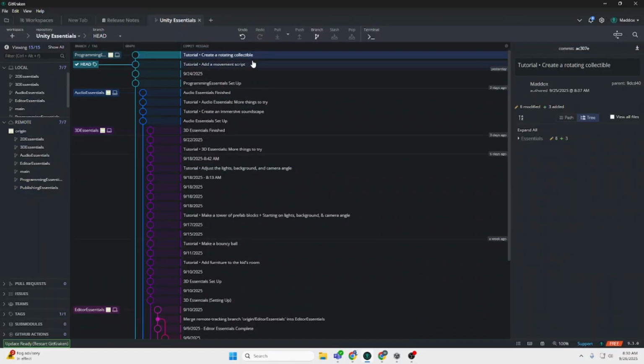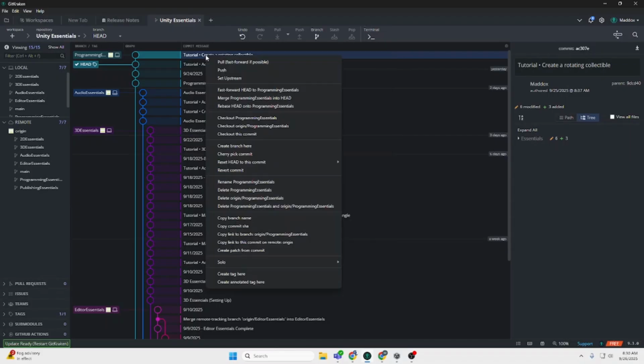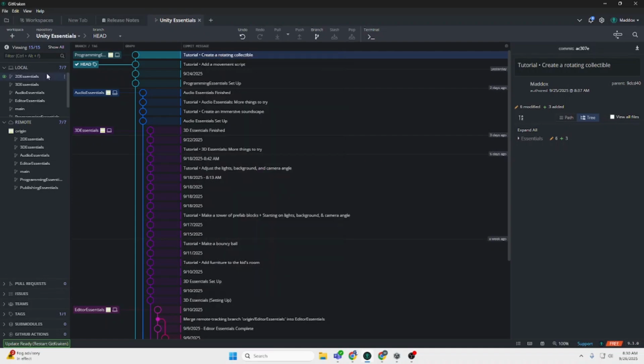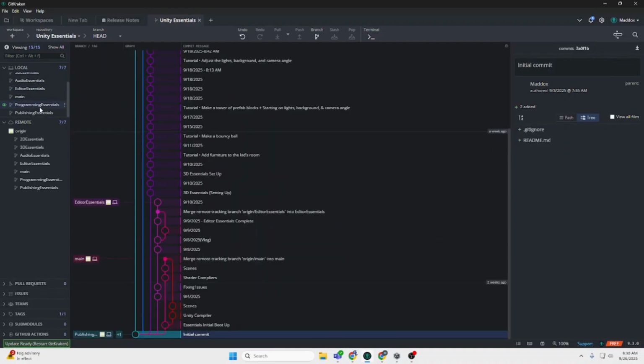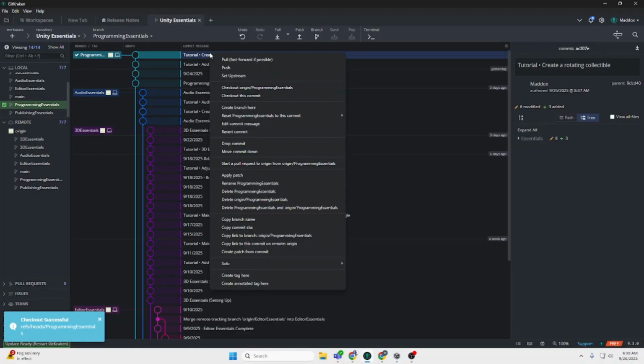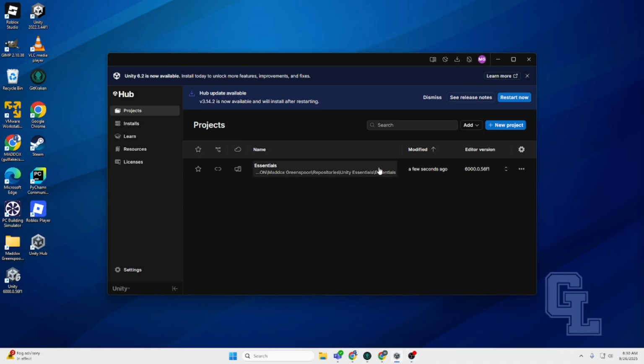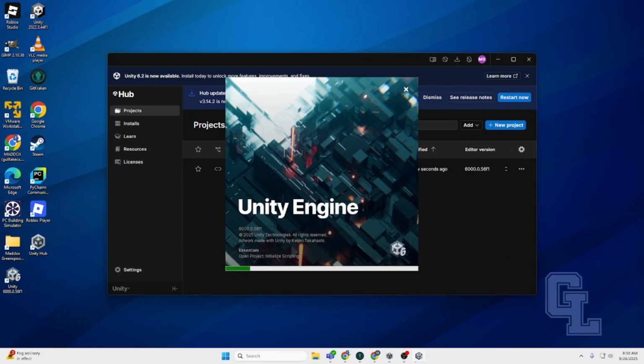Alright, so now we go to our last commit of the day. We're going to check out creating a rotating collectible. Where do we check this out? Shoot. Alright, program essentials, and then check out this commit. Okay, there we go. Alright, let's go back to Unity. See you in a few seconds.